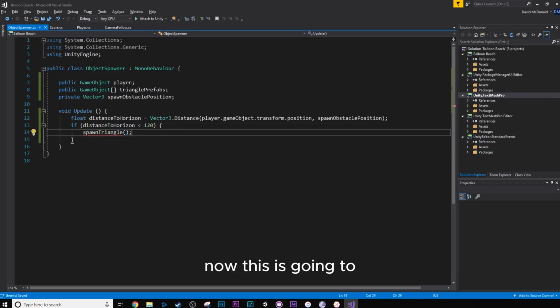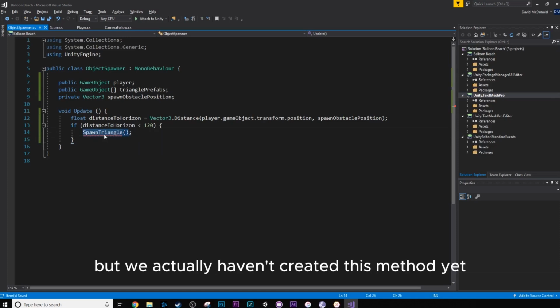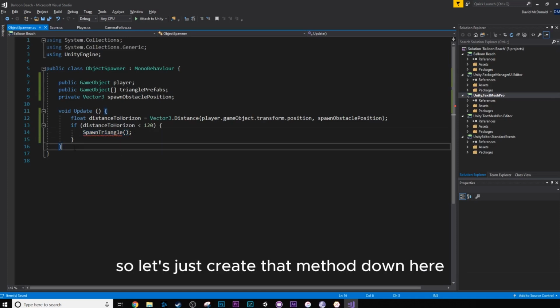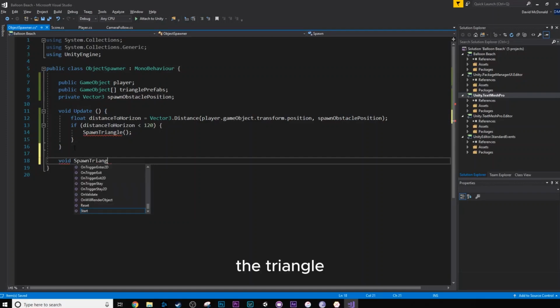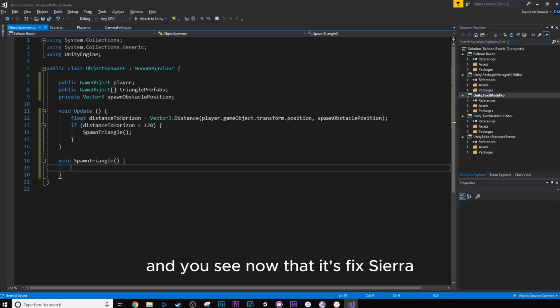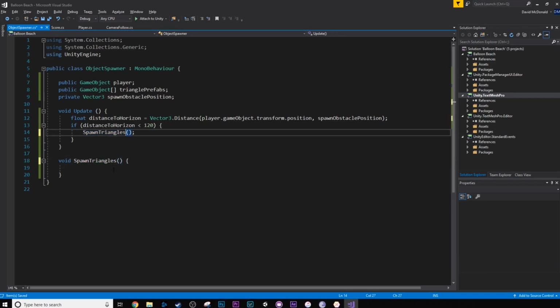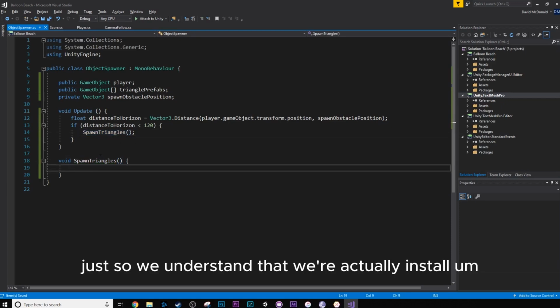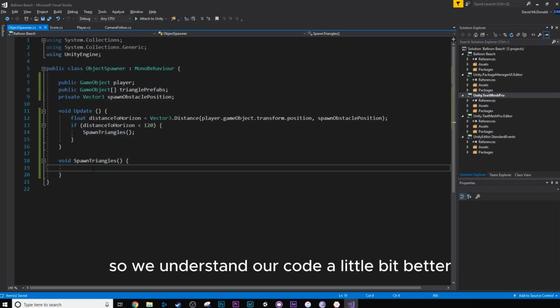Now, we're going to do this with a capital. This is going to throw an error because we don't actually have this. We're trying to call this method, but we actually haven't created this method yet. So let's just create the method down here. So we go void SpawnTriangle. And you see now that it's fixed the error, but I suppose we want to actually say SpawnTriangles, just so we understand that we're actually spawning the triangles prefab. This is just for our sake, so we understand our code a little bit better.